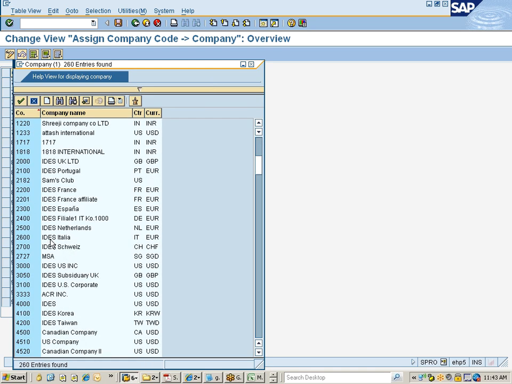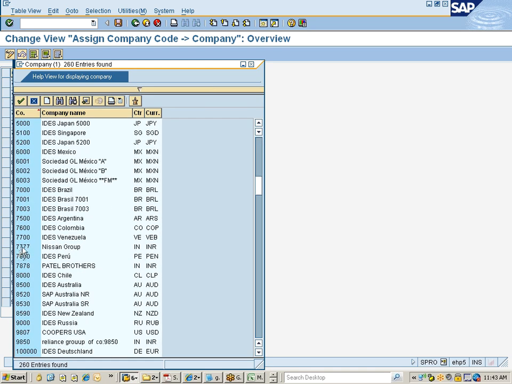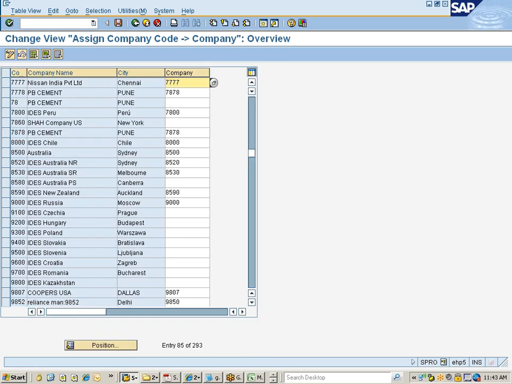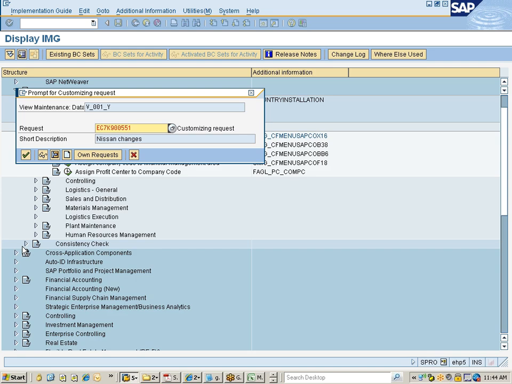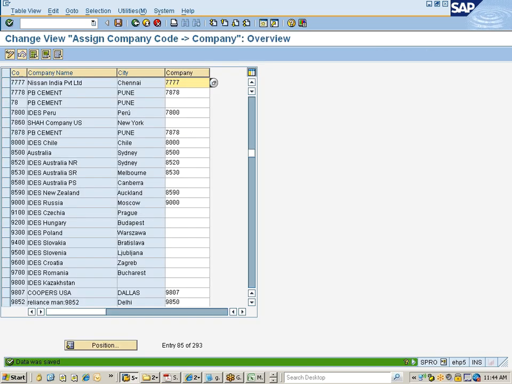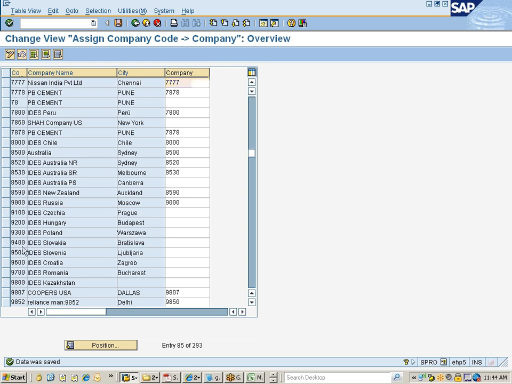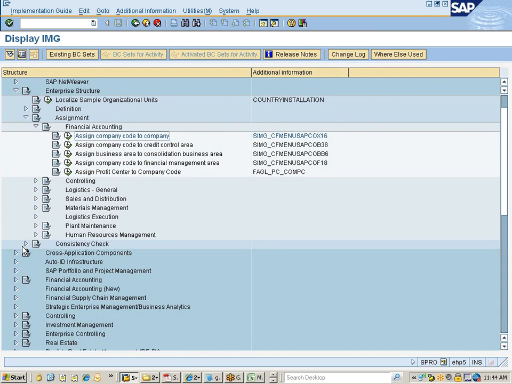So what's your company code? 777. You see here Nissan Group. Hit enter and save it. Okay, you have to save all your changes under Nissan changes. Done. Now, next one, assign company code to credit control area.